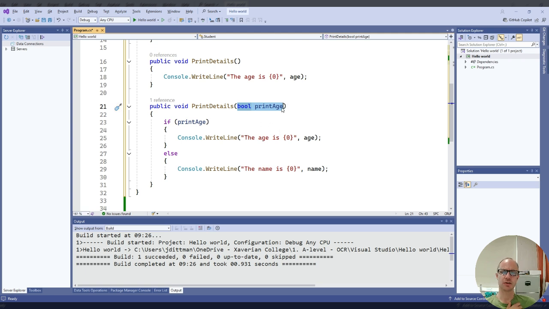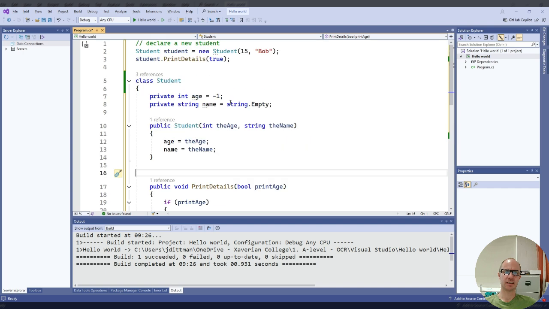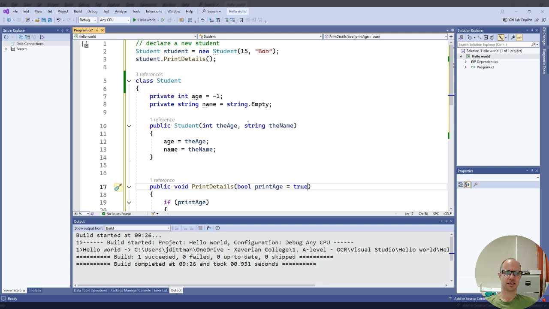Now, the other thing that you can do is you can also put default values on these. Now, I'm going to get rid of that one there because let's say, for example, if I did printDetails like this, I wanted to only print the age, but if I did this, or I wanted to explicitly do this, it would print the age or the name. So what you can do is you can set your parameter by default to a particular value. So let's say we set it to true. If I do printDetails like this, print age will automatically get defaulted to true. It's not been provided there, so it will fill in the gaps and it will make print age true.